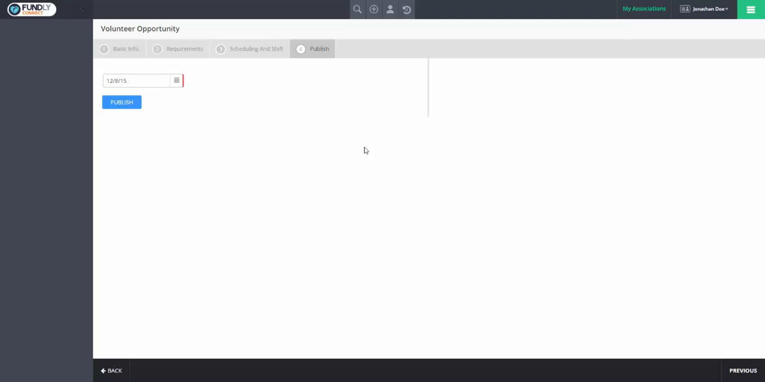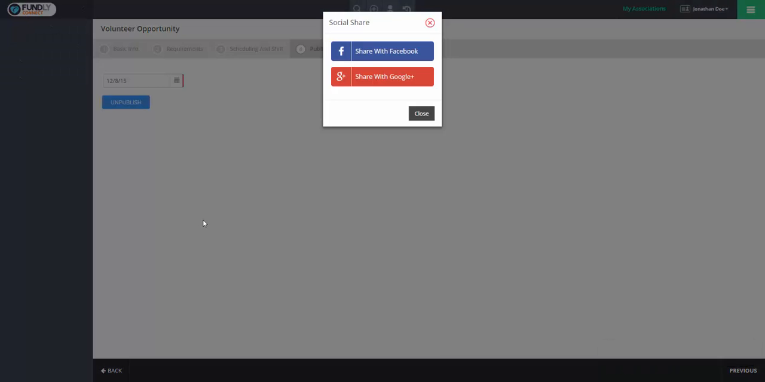The final step for paid accounts is whether or not to publish an opportunity online. If you wish to publish an opportunity online, indicate the day that you wish that opportunity published and click on Publish, at which point you will be prompted to share the opportunity on Facebook or Google.